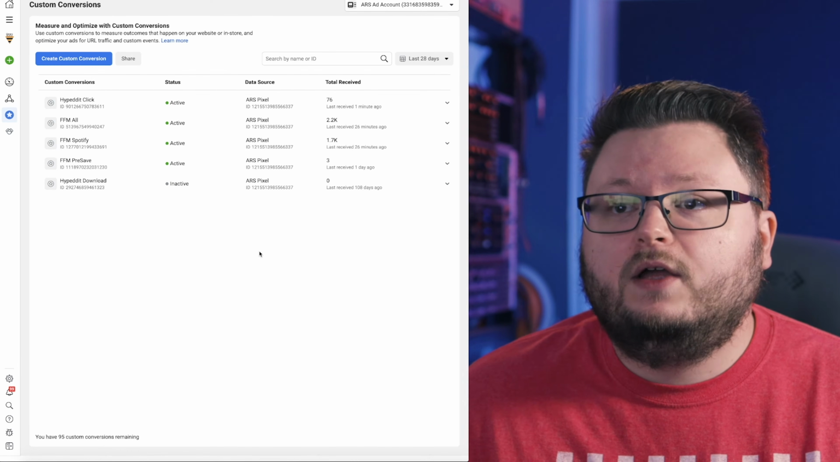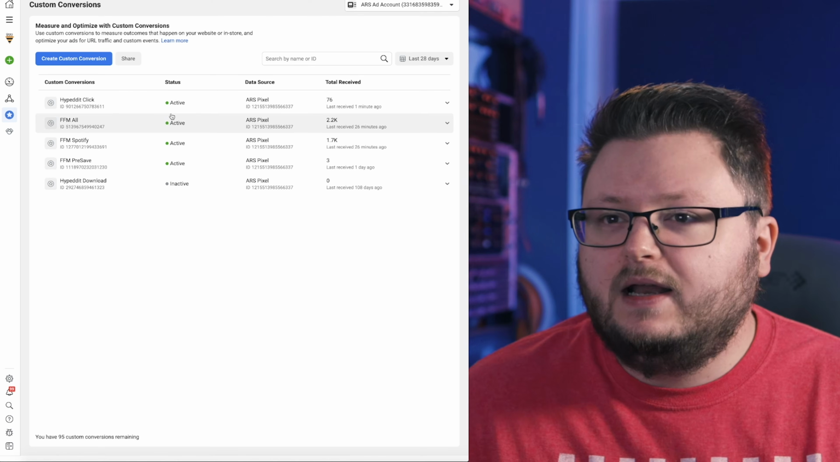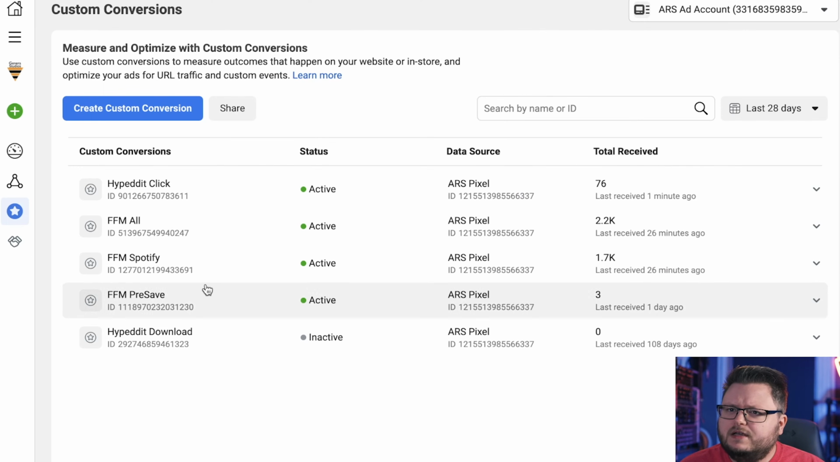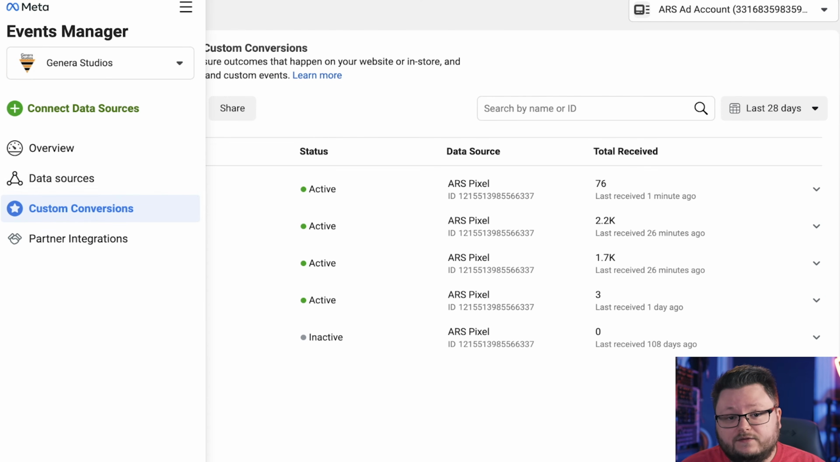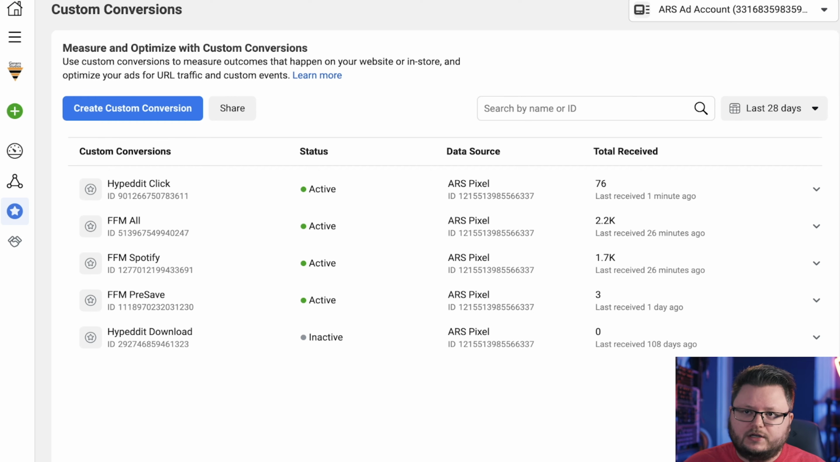Super easy. Now, what I recommend doing is, you see how these say active and inactive. Sometimes these custom conversions don't show up in test events. As you saw when I did, if you rewind to check it out, they showed up for me in test events. But sometimes for some people, they don't. So what you can do is after you make this custom conversion, just go to your landing page and trigger it. And then if it goes active, you know that it works.